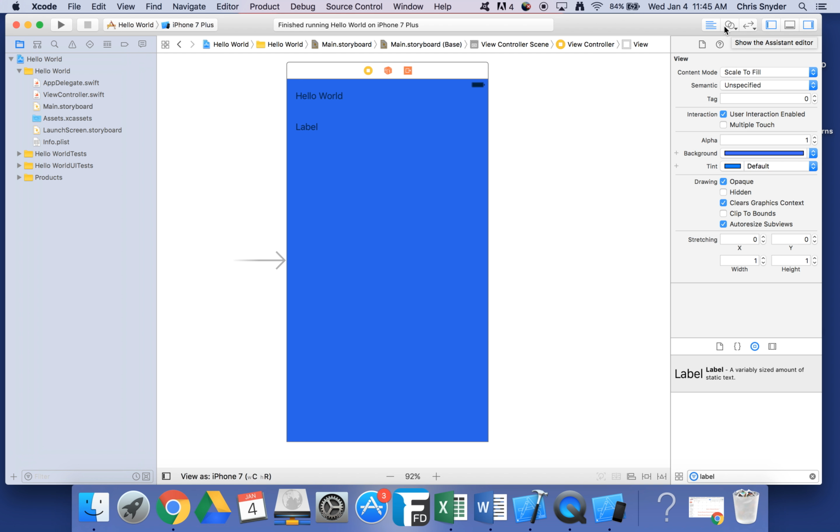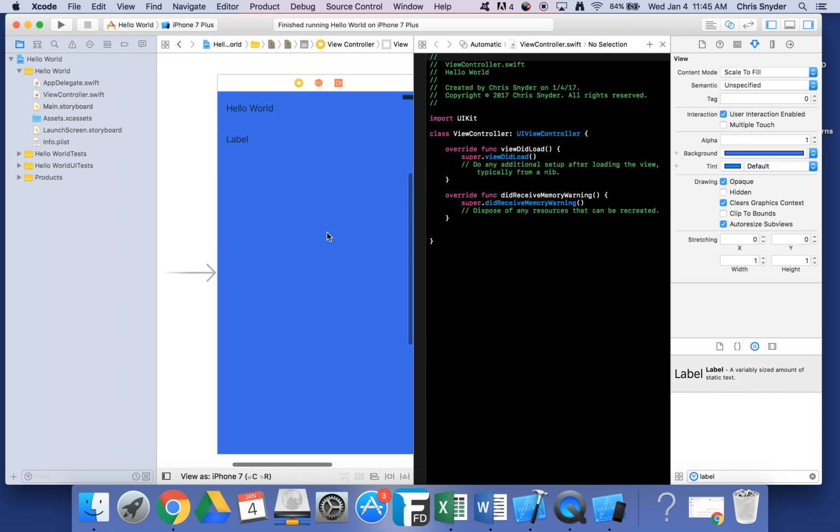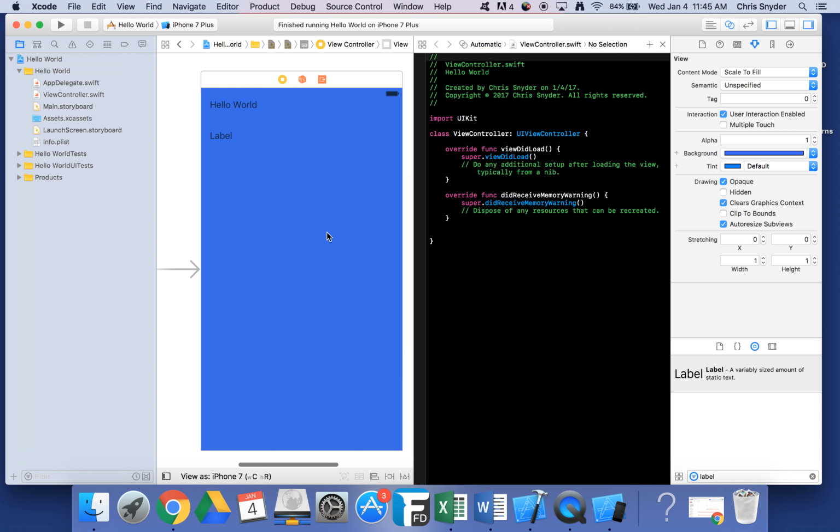Up in the top right corner, we've got some icons. So this is the standard editor. Let's go ahead and click on this one, which we call the assistant editor. When you click on that, you'll notice that it opens up a split view. So we've got our storyboard on the left, and then we've got our code view on the right. This is the view controller that's attached to this storyboard. So basically, any kind of code we put on here will impact this.